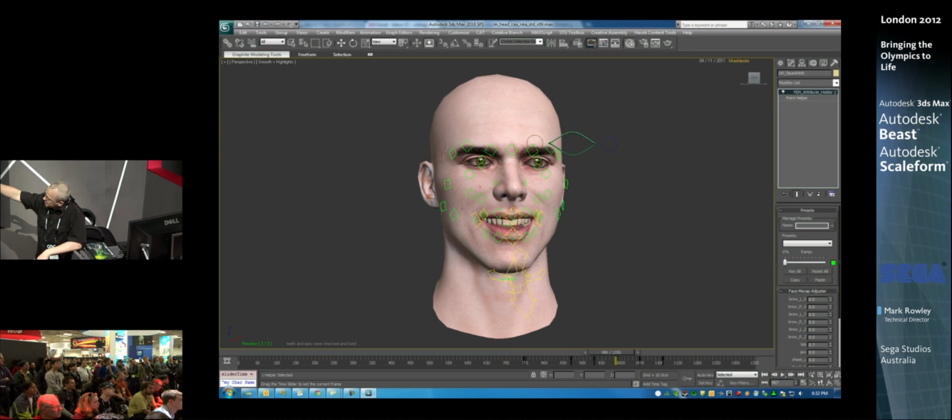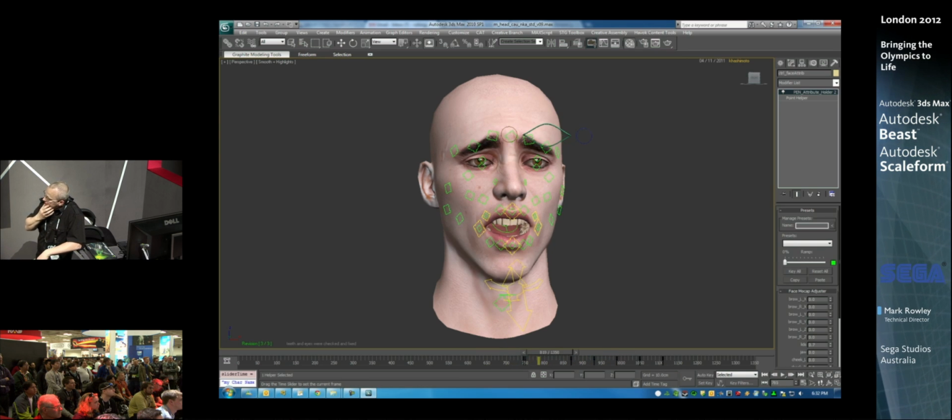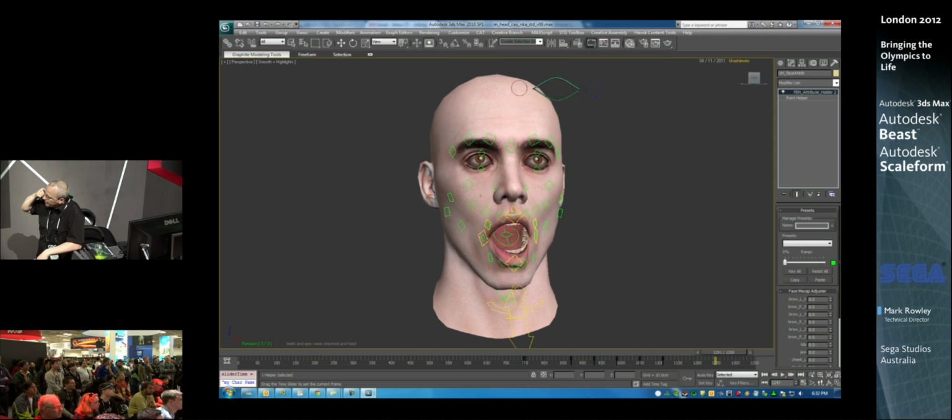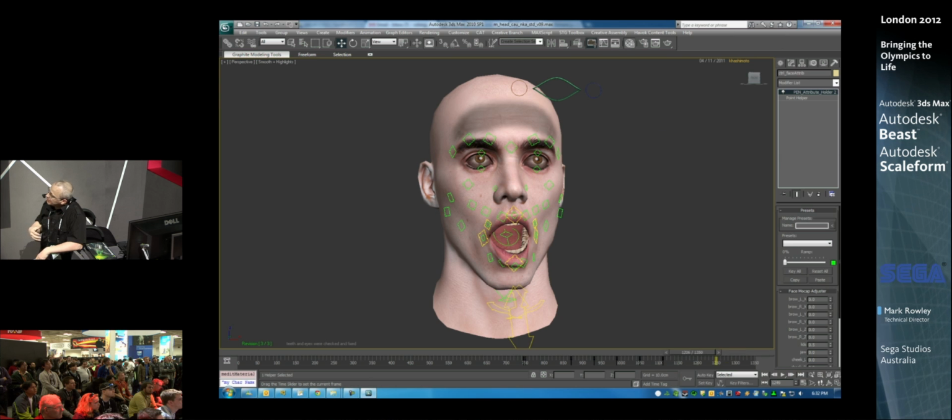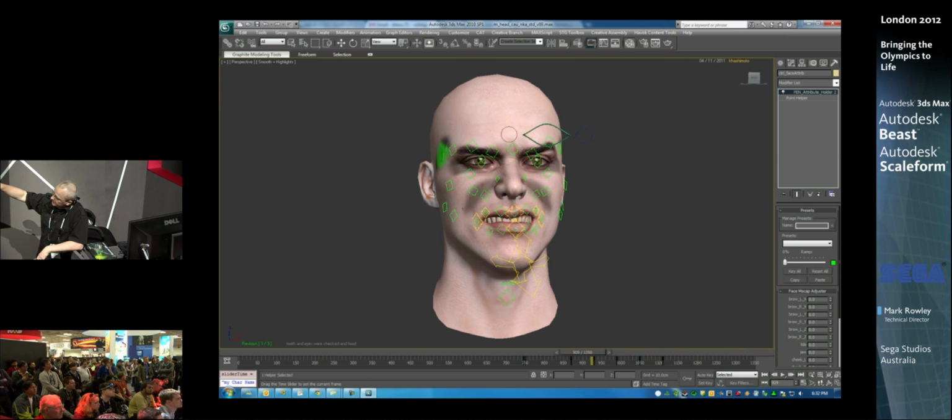What you're going to see, particularly around the nose, around the mouth, and the corners of the eyes, is that same technology we use for the bodies, for blending in the normal maps only at the points where the animation needs it. That's where we blend it in.